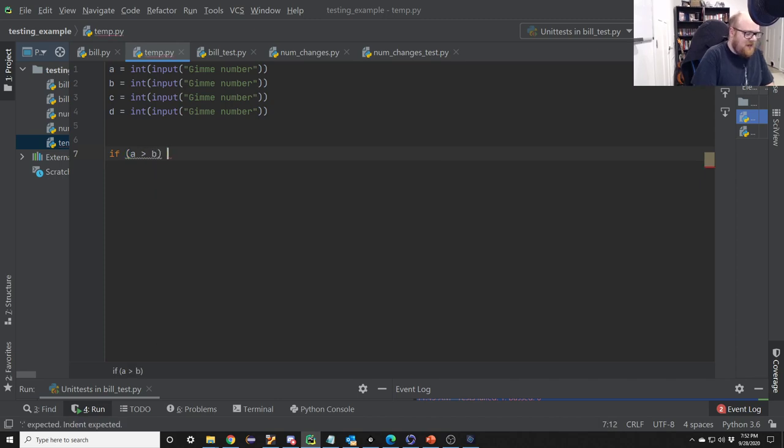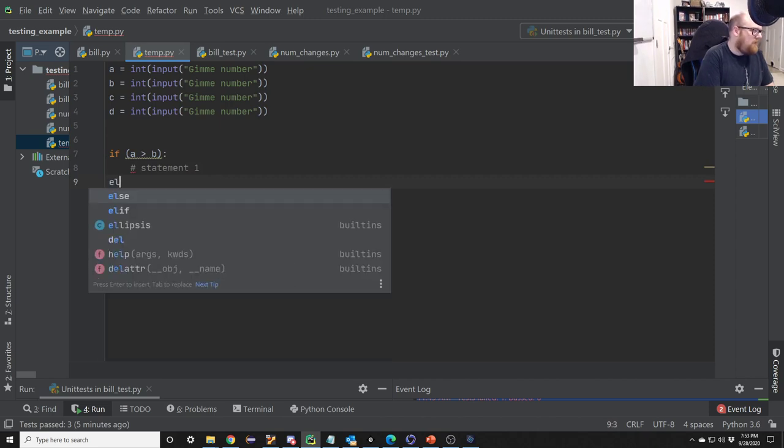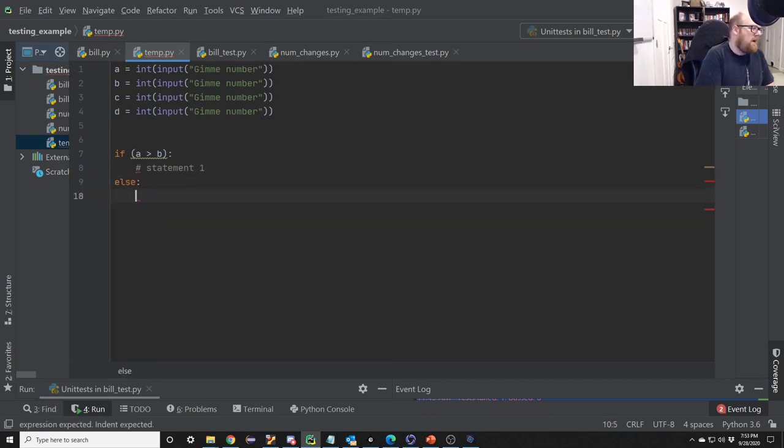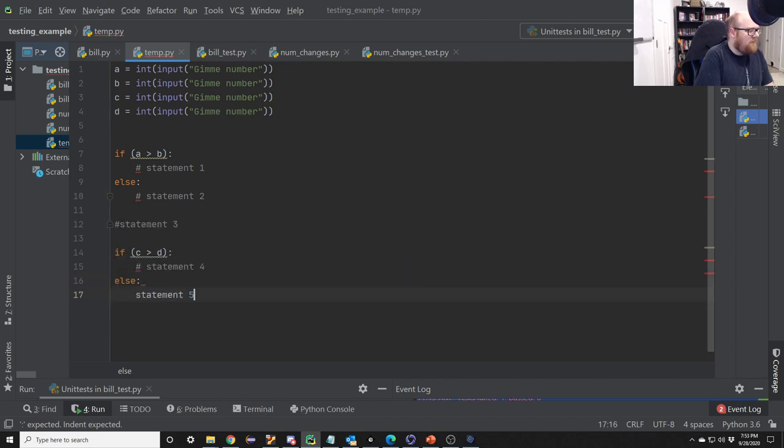If A greater than B, sorry, my Java senses are kicking in. If A greater than B, statement one, else, statement two, and then further down we have statement three, and then if C greater than D, statement four, else, statement five, something like this. We actually have four paths through this code because it's possible that we go statement one, then three, then four, or one, then three, then five, or two, then three, then four, or two, then three, then five.